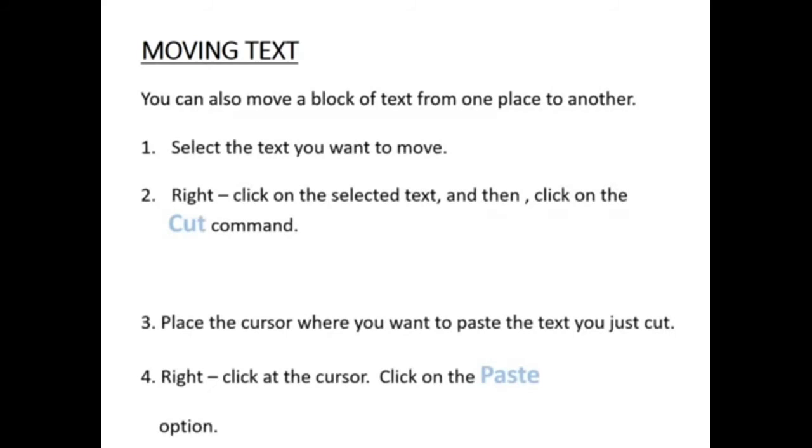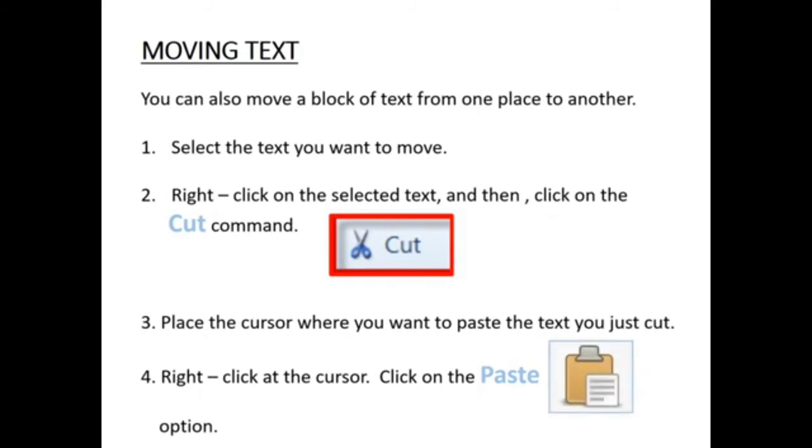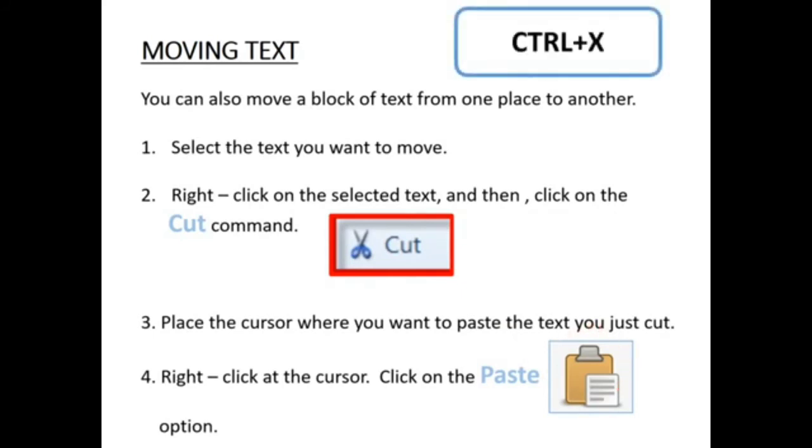Now see moving text. This feature changes the position of selected text from one place to another. Some steps are there. First step is select the text you want to move. Second step is right click on the selected text and then click on the cut command. Third step is place the cursor where you want to paste the text you just cut. And fourth point is right click at the cursor and click on the paste option. This is the basic method. And the shortcut method is we are using shortcut keys like Ctrl plus X for cut and Ctrl plus V for paste.